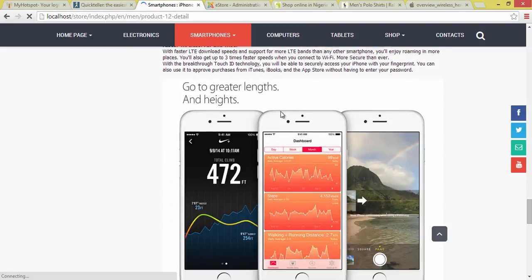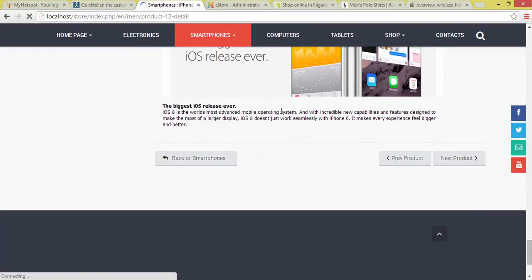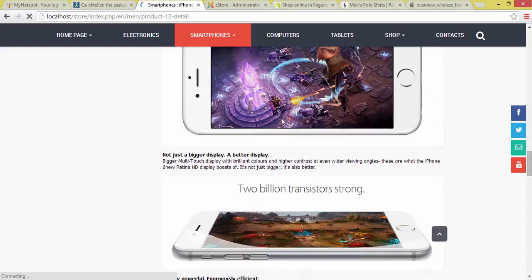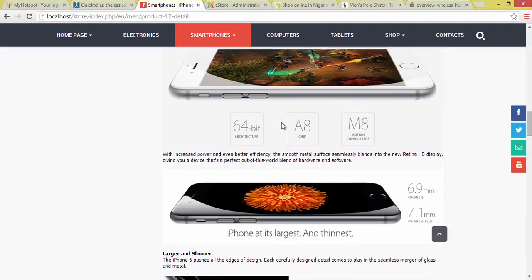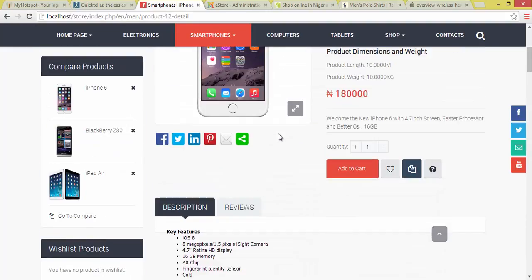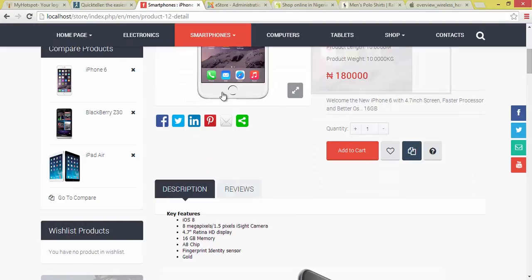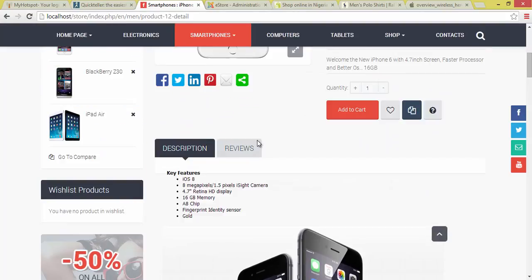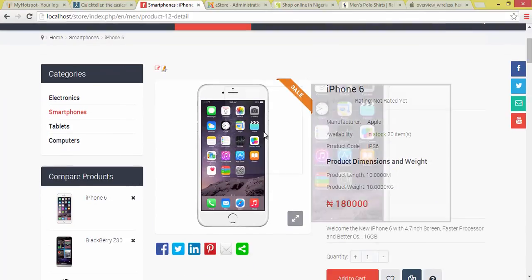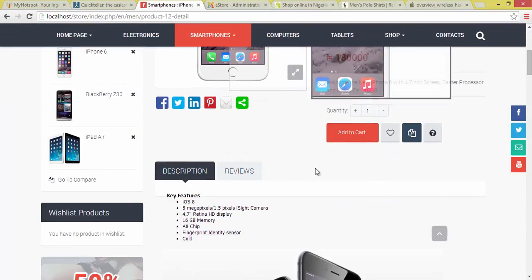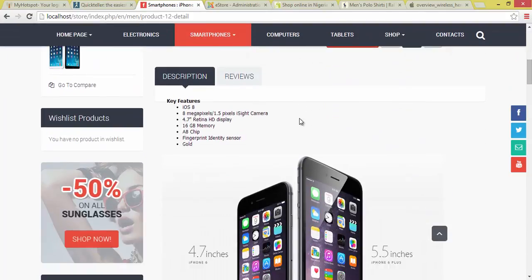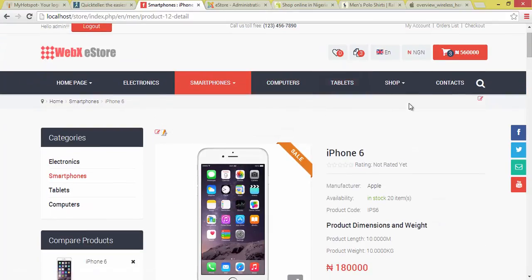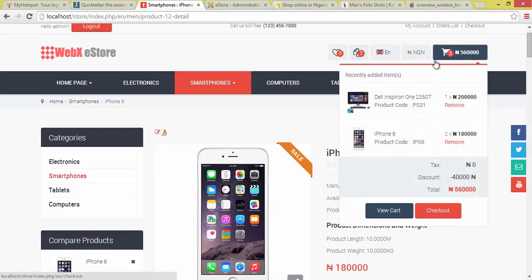And the good thing about Virtuemart is it gives you the freedom to write as much as possible about the product. You can add images, you can add videos and all that. So this is for the iPhone, and you can access this by clicking on the image. That's for the long description. Another thing I'm going to show you today is the compare and then the add to cart.